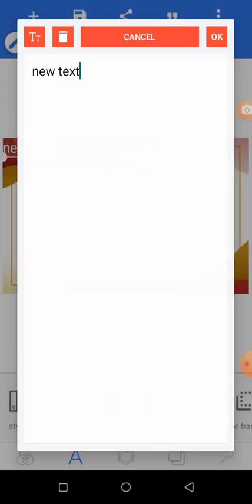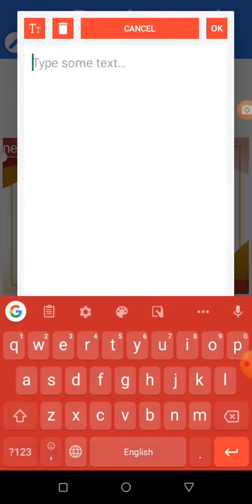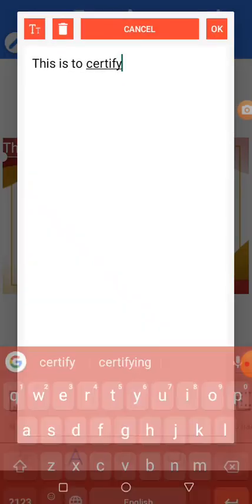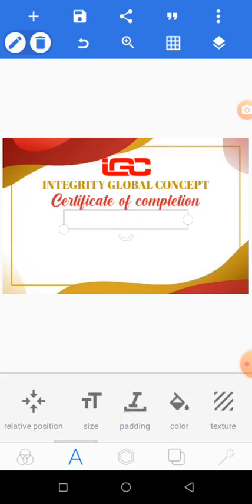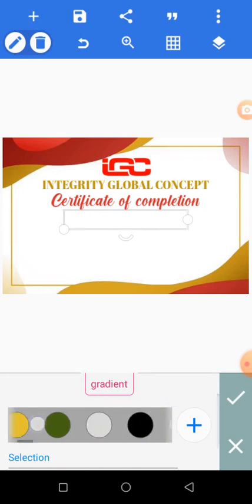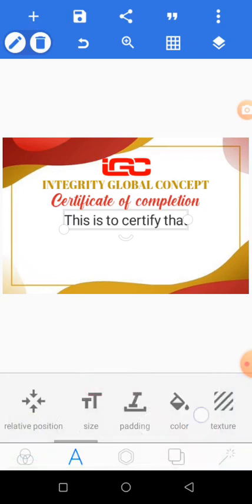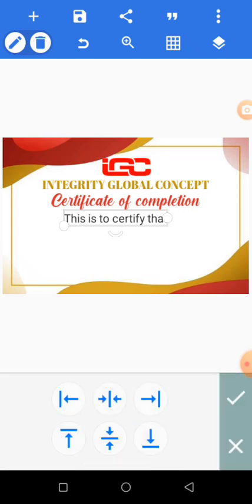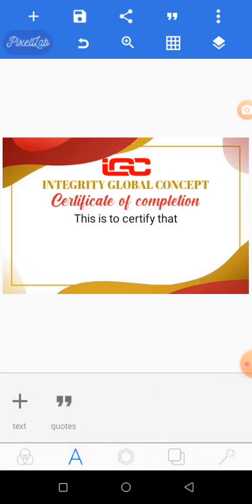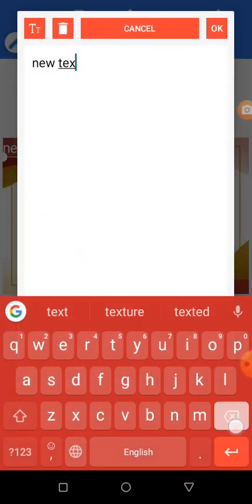Now the next one is text. This is to certify. No, edit, then that. Okay, now change the color, black color, then the size, decrease it, then relative position center.